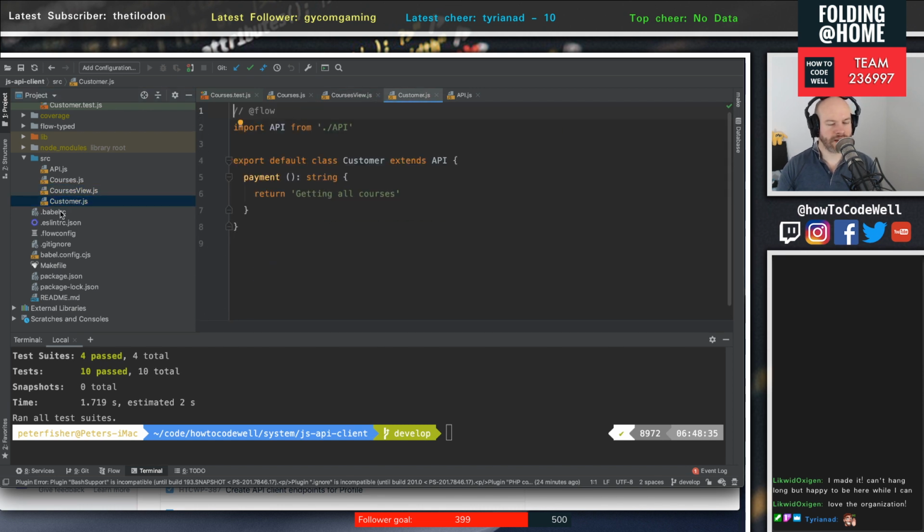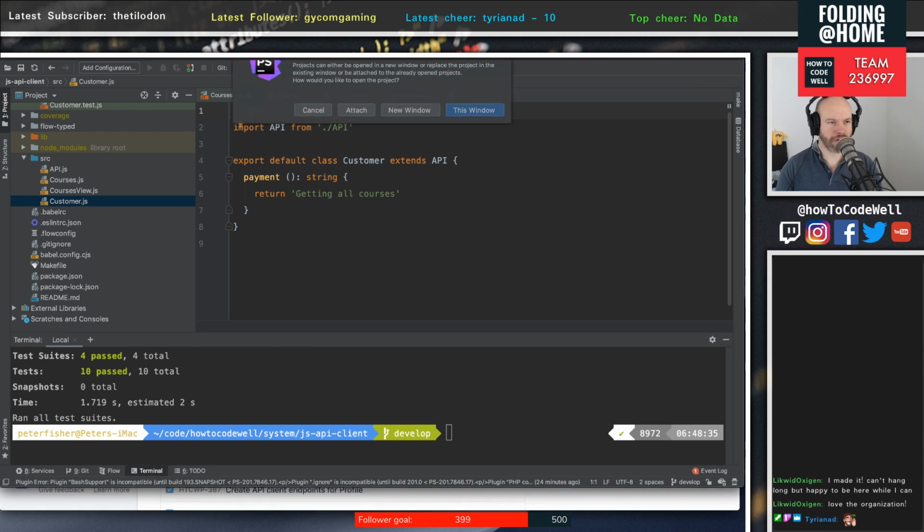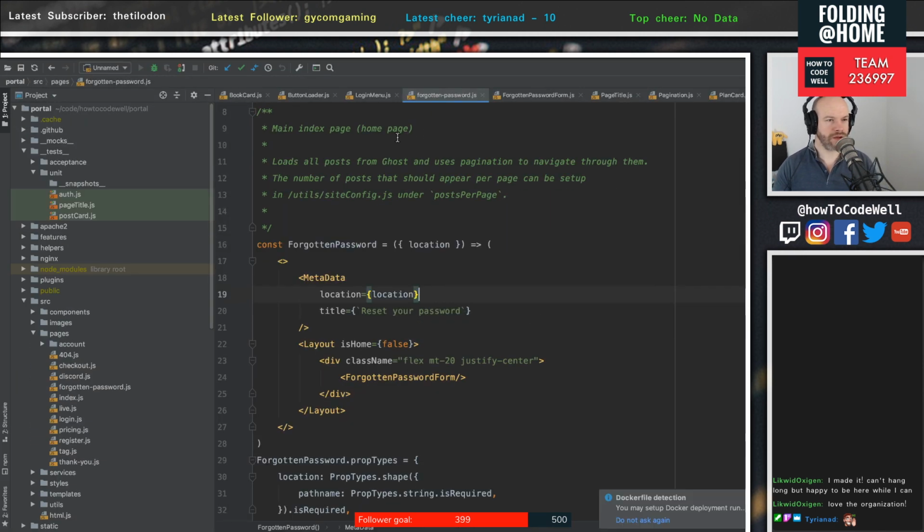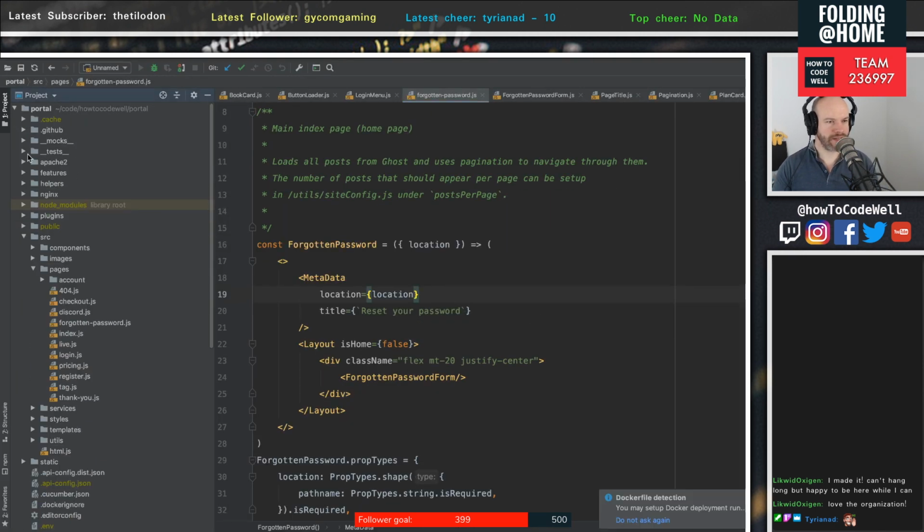The idea is that I can slip this into Gatsby and replace all of my crazy API endpoints. I did this in a state of desperation the other day. I'm going to bring up the portal and I'll show you what I mean by what I'm going to replace. I think that's probably a good thing to demonstrate.